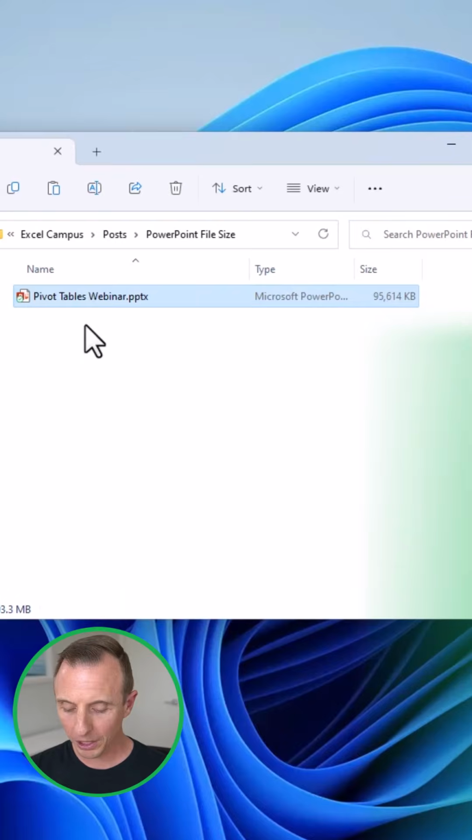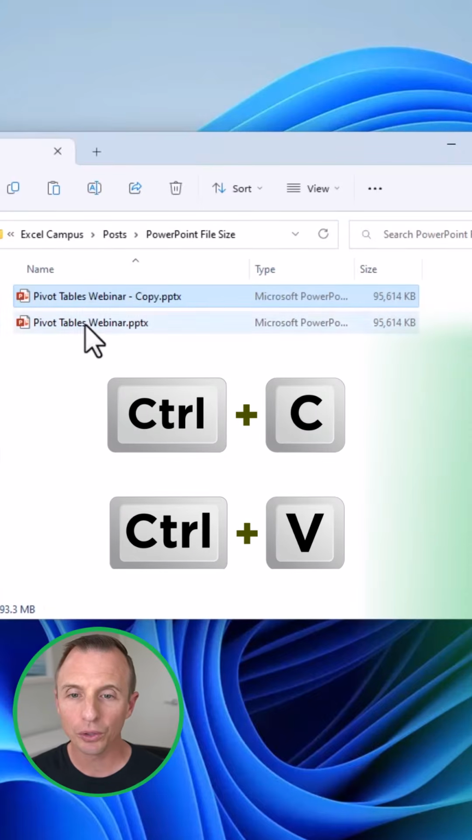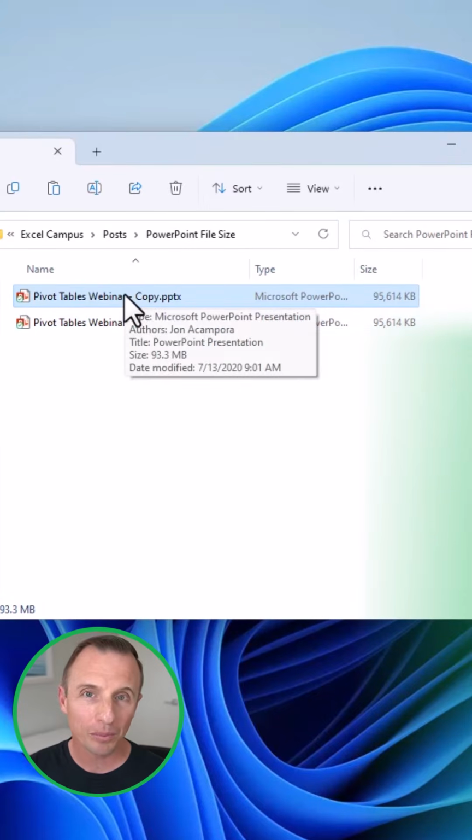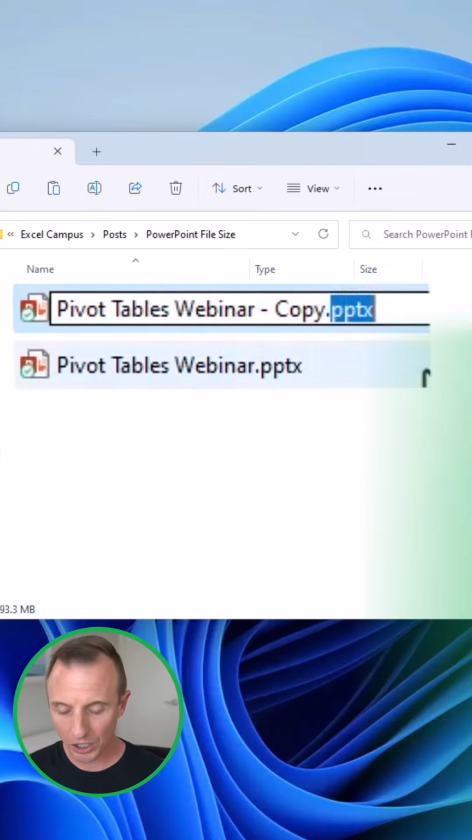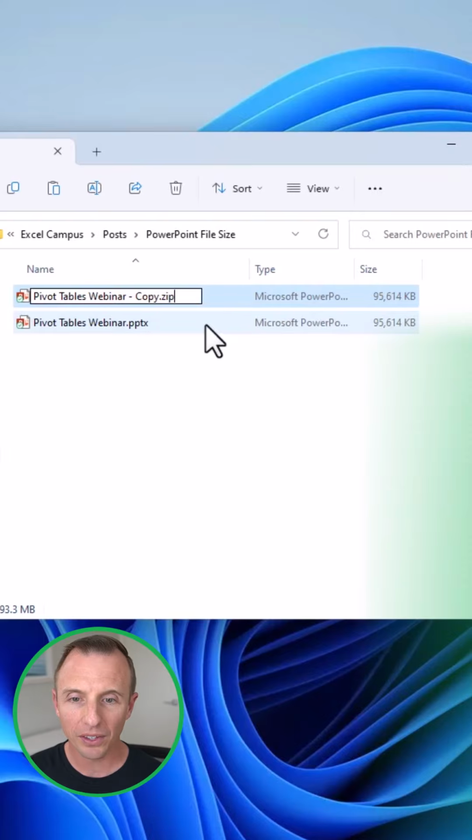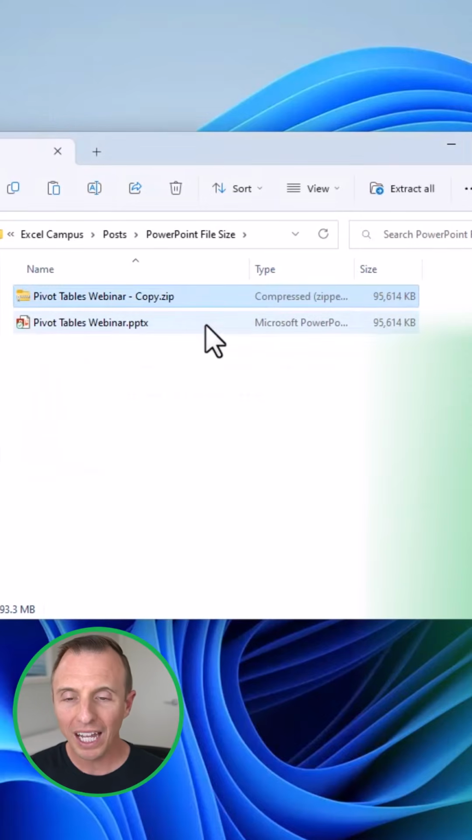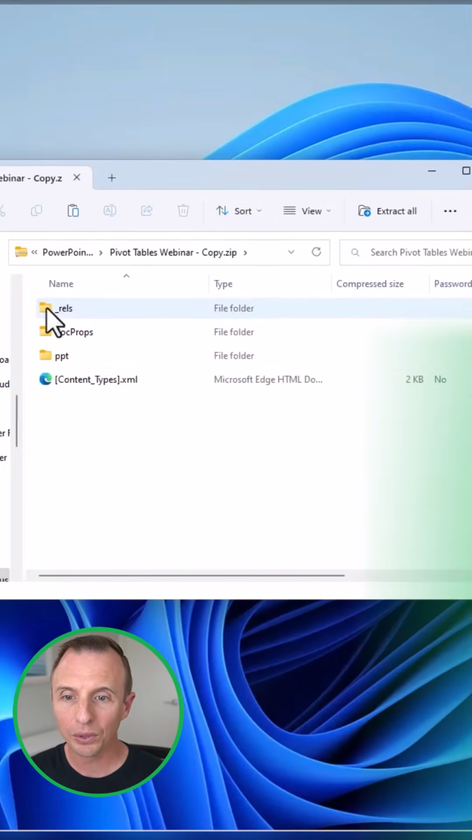So the first thing I'm going to do is make a duplicate copy. I'm going to hit Control C and then Control V to copy the PowerPoint. That way I don't mess up the original. I'm then going to change the file extension. So just rename it, change the extension to .zip, hit enter again. And now this is a zip file, and we can double click here to explore it, and we're going to double click the PPT folder.